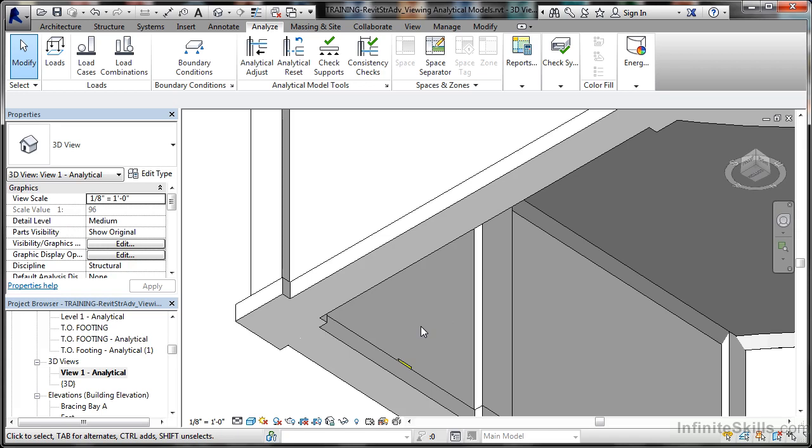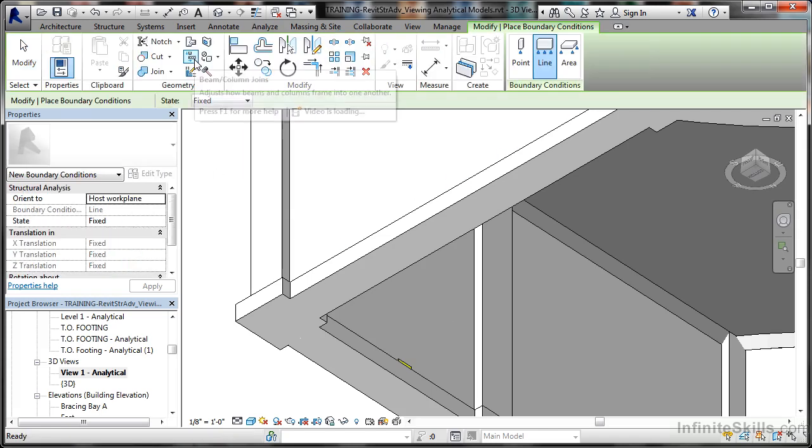So we need to place the boundary conditions again. So we go to boundary conditions, like so. We want a line condition. And what we're going to do is set the state to fixed again, here, and click on one of the isolated footings on which the piers are bearing down. So that's one of these here. So if I click there like that, it's not actually doing anything.